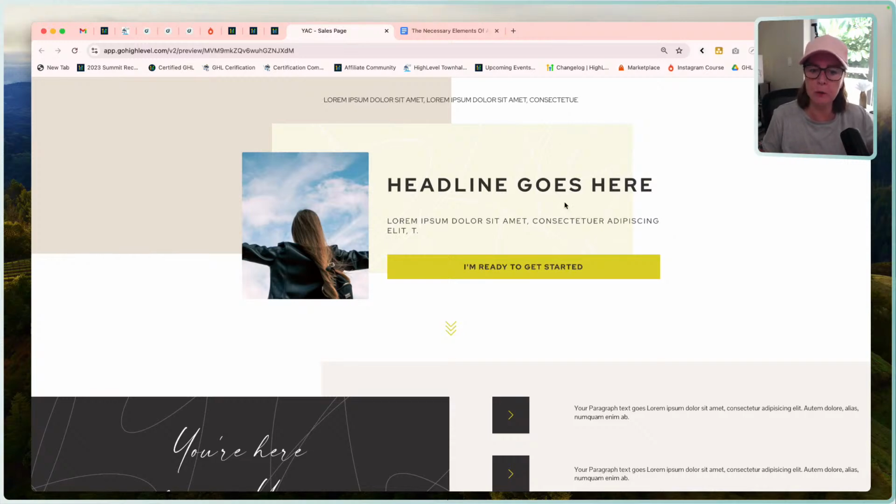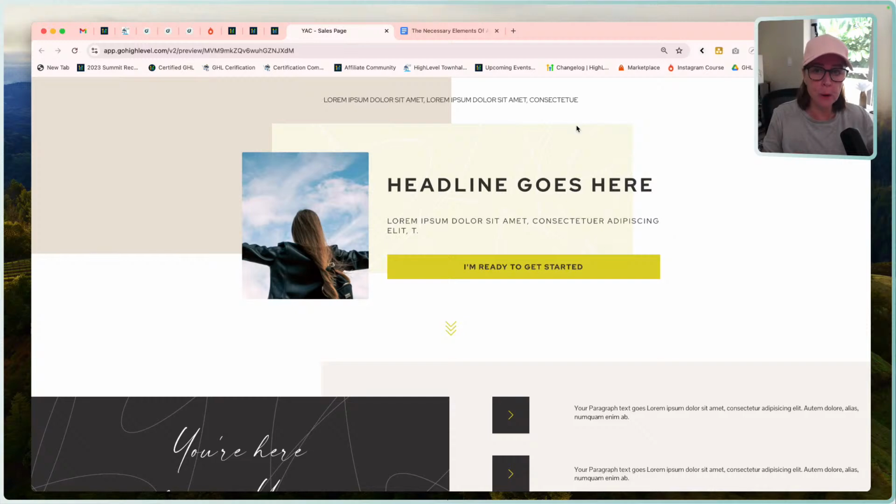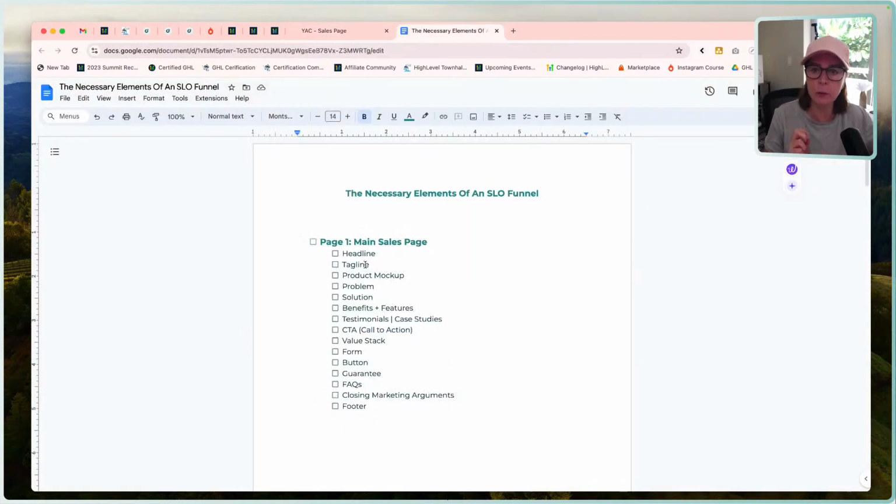or to the problem. So you've got a headline and you've got a sub-headline and our order form, because we're on a 2-step order form, because we're in an SLO funnel. So we want to grab the lead first and then have them go over to the sale. So then if we think about it, we've got a headline, we've got a tagline.